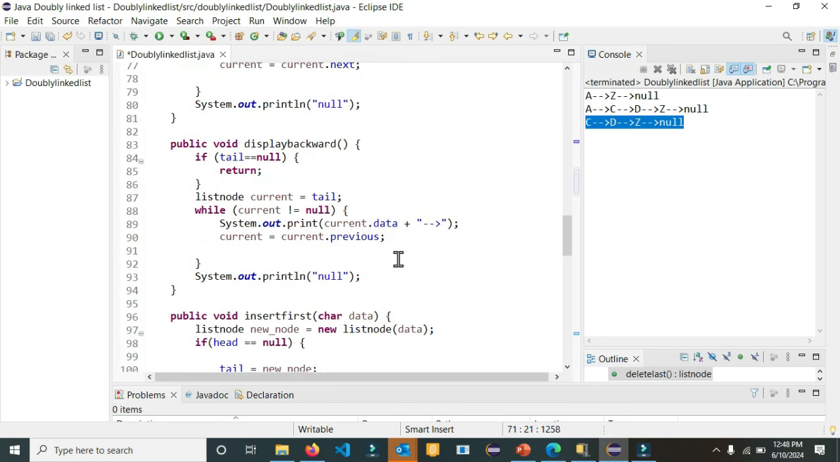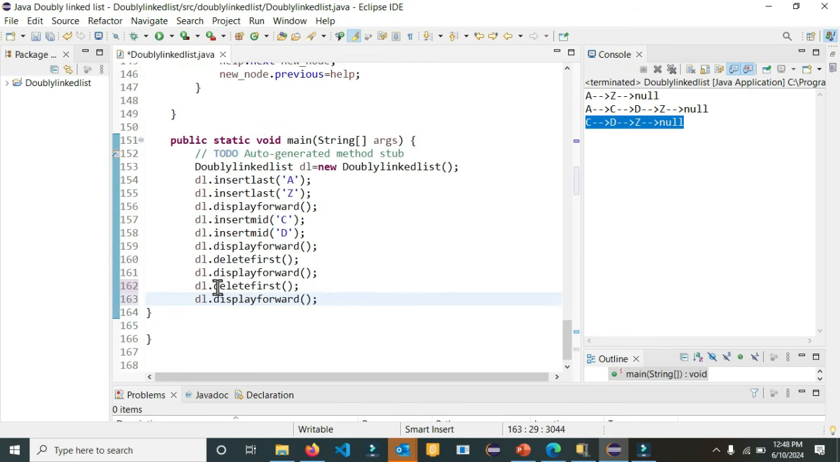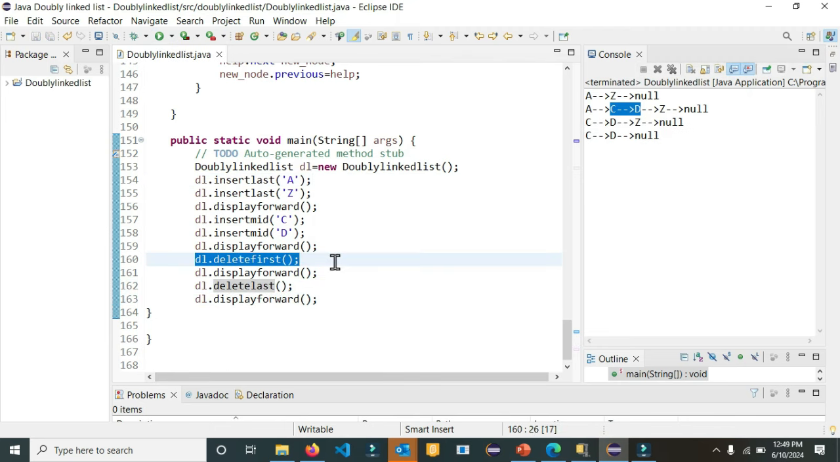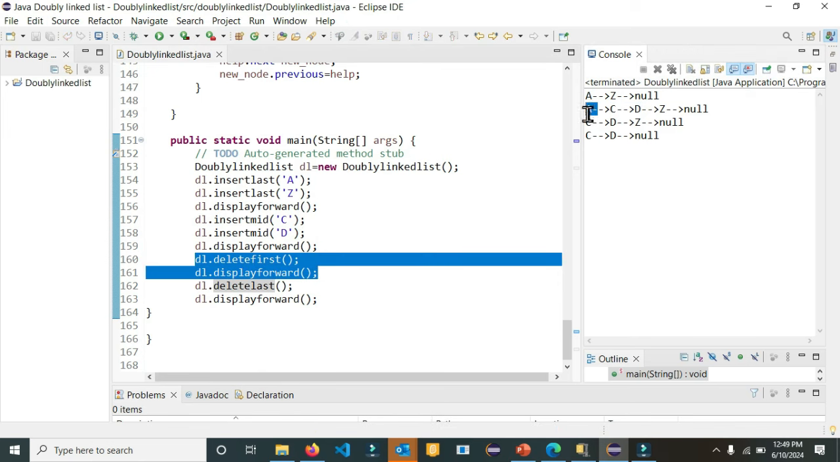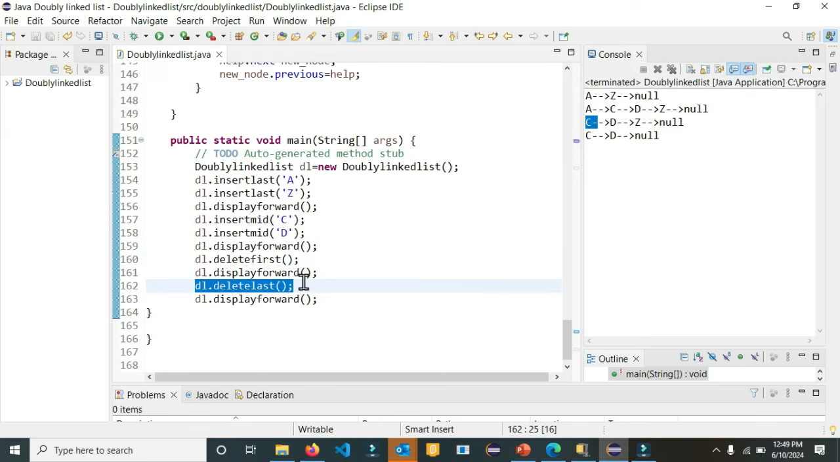To test it, I will copy this and change it to delete last. Let's run it. Here is the result. In the previous video, we did deletion of the first node, so the first node has been deleted here. And just now, we wrote the method to delete the last node. The last node here, which is Z, has been deleted. So this is the result.